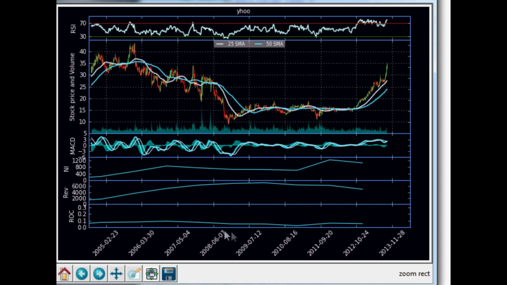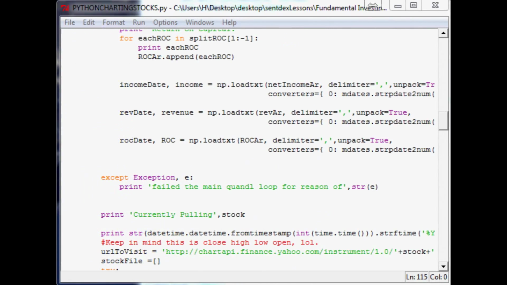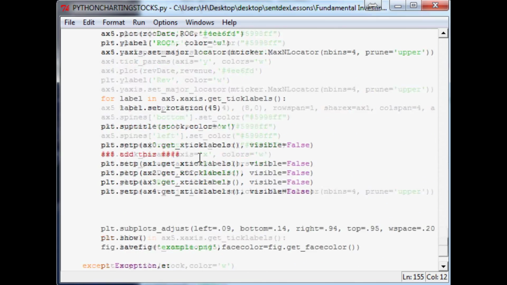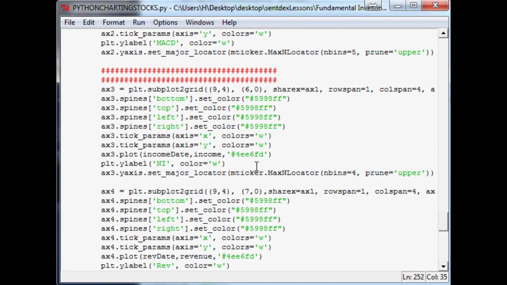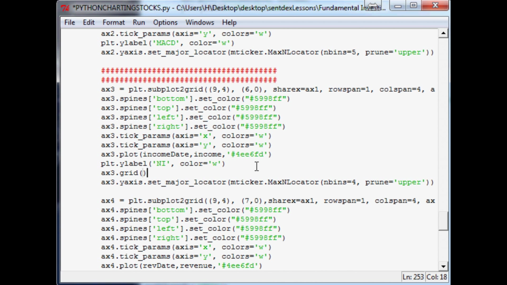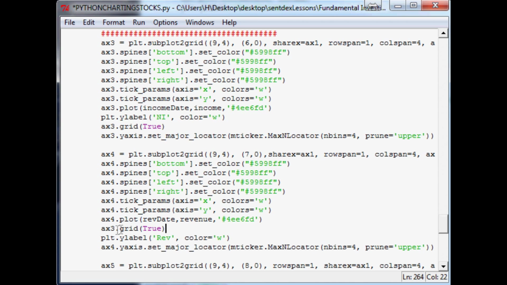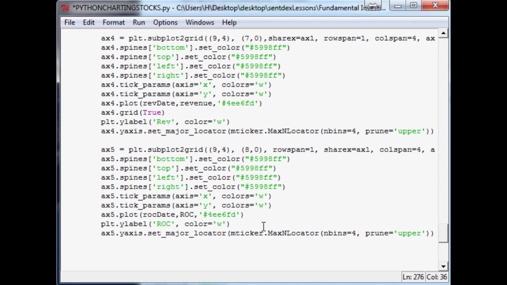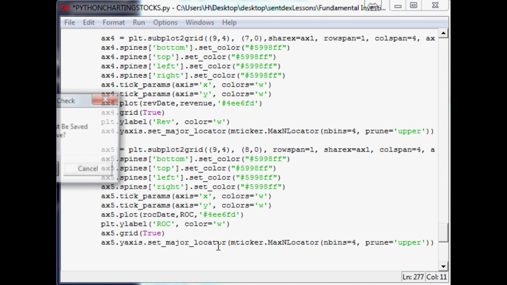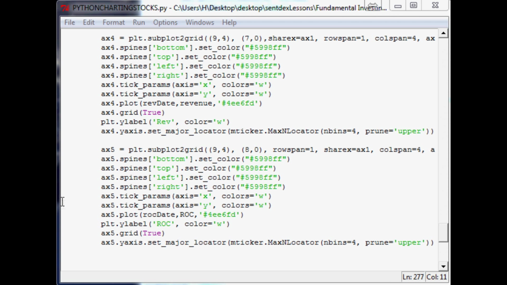The other thing I wouldn't mind doing is adding in the grids. So we could add in a grid to this. Back down to the bottom, you could say ax3.grid, and in here you put True. And we'll paste that down here, make it ax4, and paste it again and make it ax5. Run it, Yahoo. Oh, shoot. Yeah, it doesn't have any color because it's black.